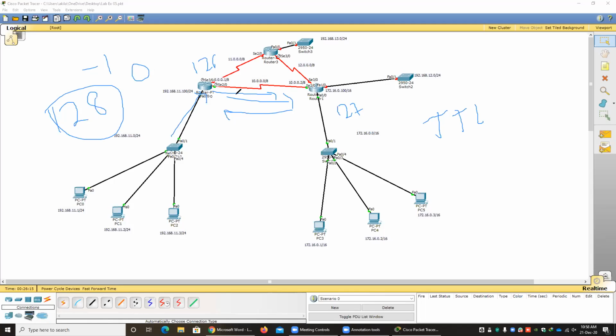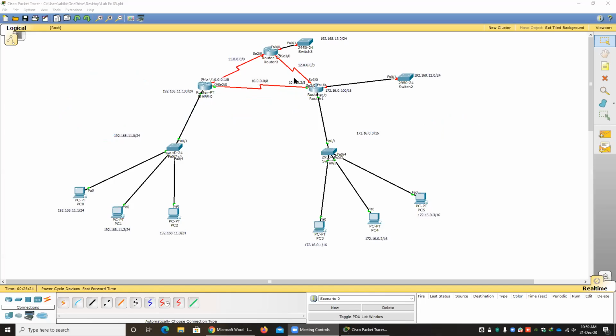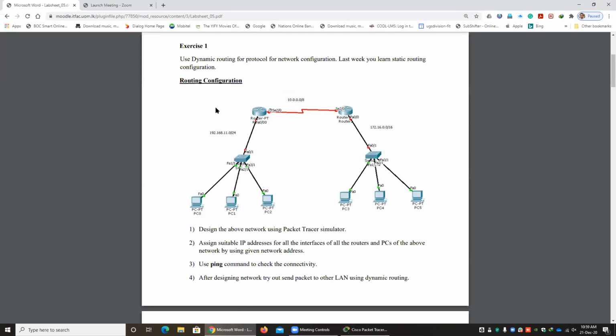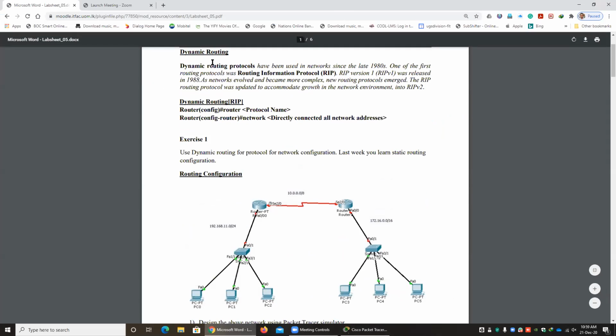Otherwise, this will increase the network traffic. Okay, so that is the disadvantage of what we call static routing. So you have to manually put in every one. Therefore the new approach, which we call dynamic routing, has been introduced.